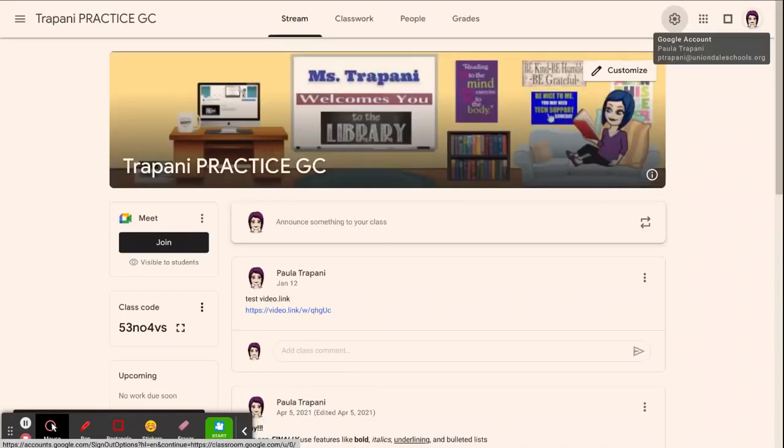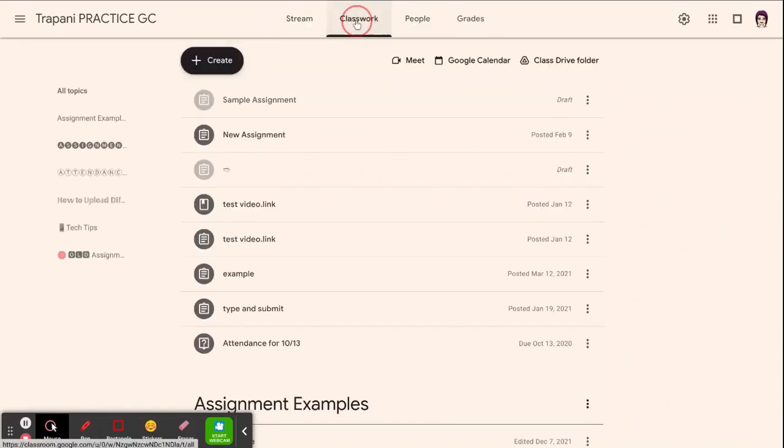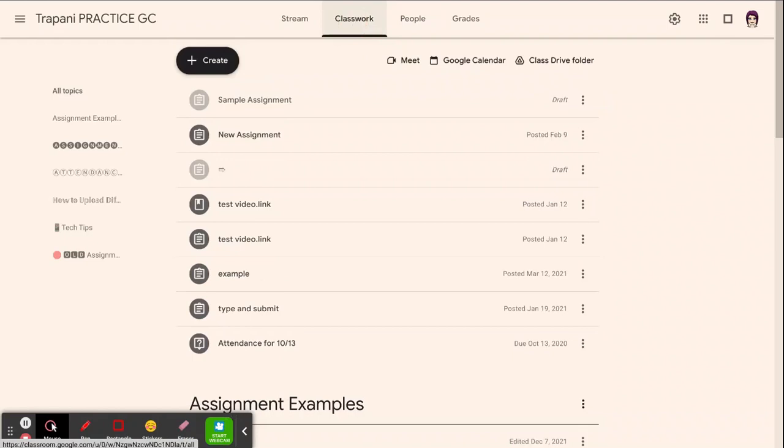In addition, there are a couple of other tabs up here. There's the grades tab we'll talk about in a second. The people tab, this one you might want to add. Again, your students are going to be automatically populated in here. But if you have a co-teacher or a colleague, a friend that's helping you out, that's an option as well. And then finally, the classwork tab is the big one. That's where we spend most of our time.